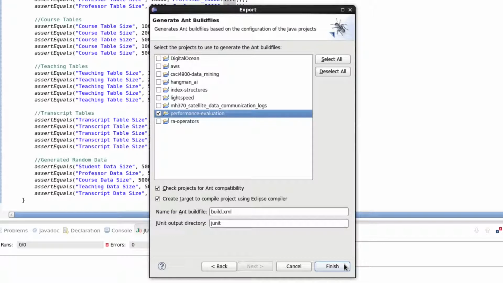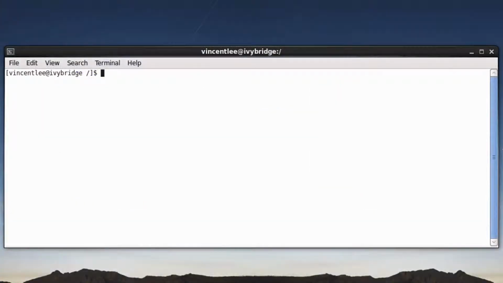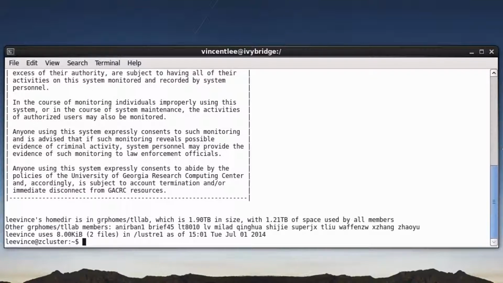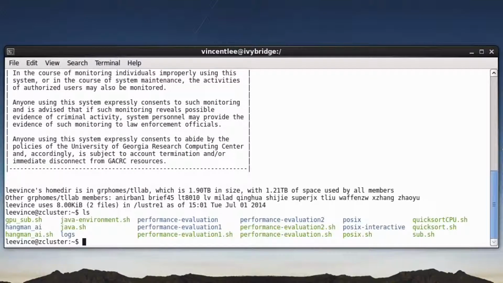Once you have done that and uploaded your files to the GACRC, the next step is to log in to the cluster. So to do that, we'll type in SSH. Okay, once we are logged in to the cluster, I've already set up a few folders here, and we're going to be running the performance evaluation number 2. Corresponding with that one, we have the performance evaluation 2 shell script. So we're going to go ahead and take a look at that shell script.